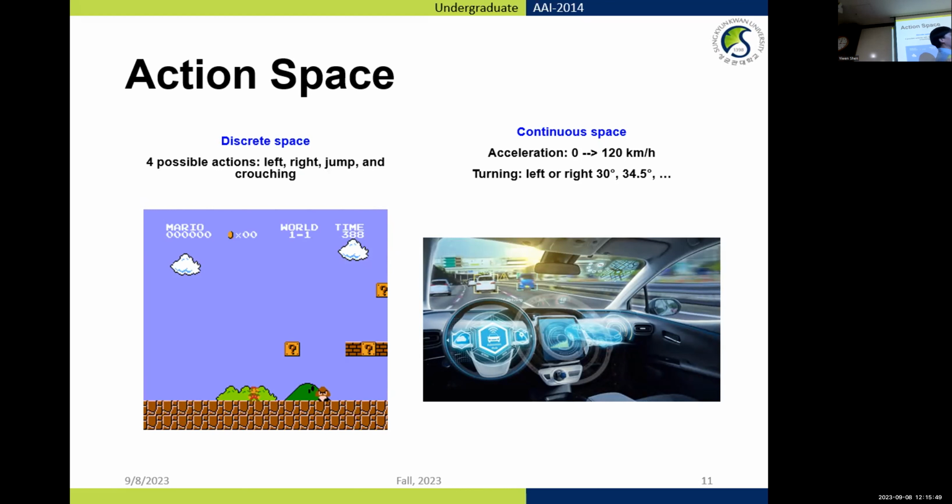If you accelerate, then the speed will increase. And there is turning left and right. If you rotate the wheel, you can turn left or turn right, and those degrees can also be continuous. You can turn right, turn left 30 degrees, move a little bit back, and turn left more, like 4.5 degrees. You can continuously rotate the wheels to control these actions. So this is the definition of action space.